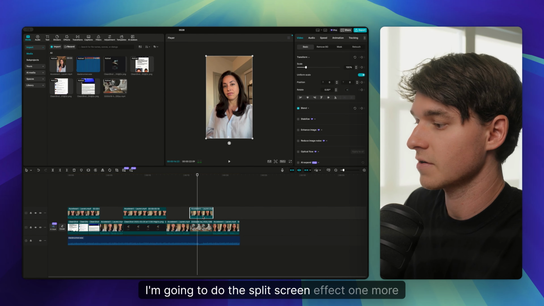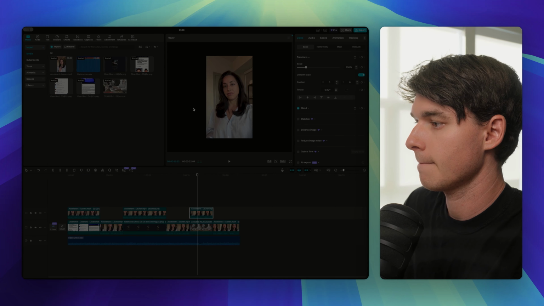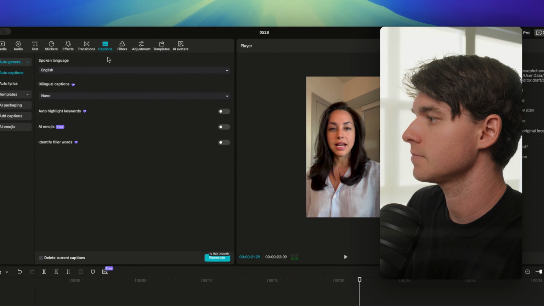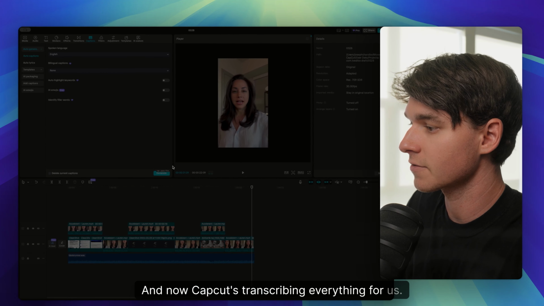I'm gonna do the split screen effect one more time here, just to keep it simple. Click crop, pull that down. Now we just need to add captions. So then we click captions and we click generate. And now Capcut's transcribing everything for us.